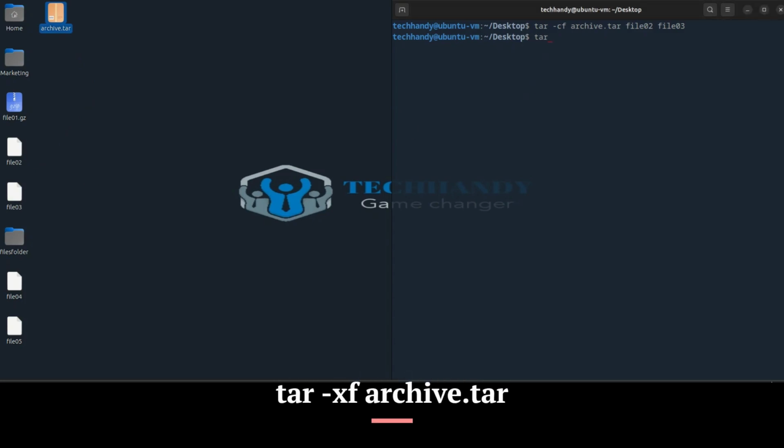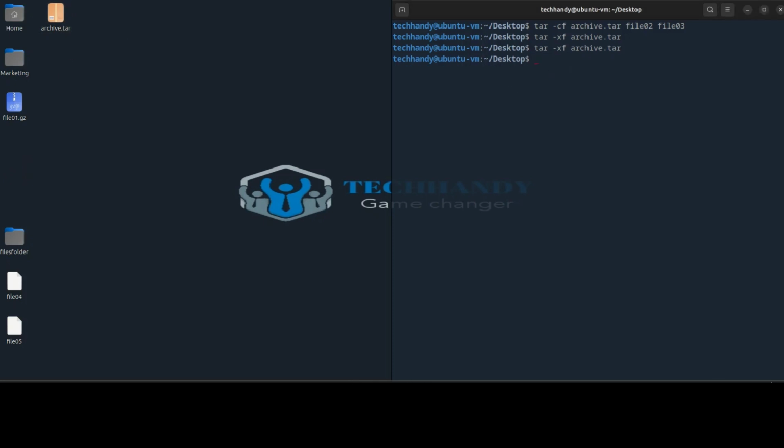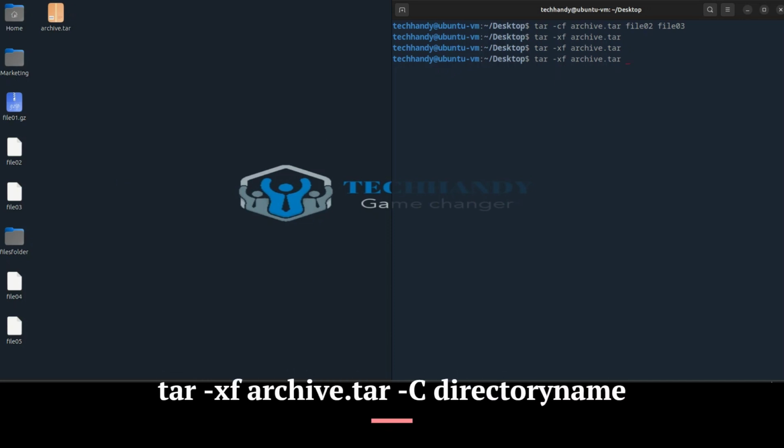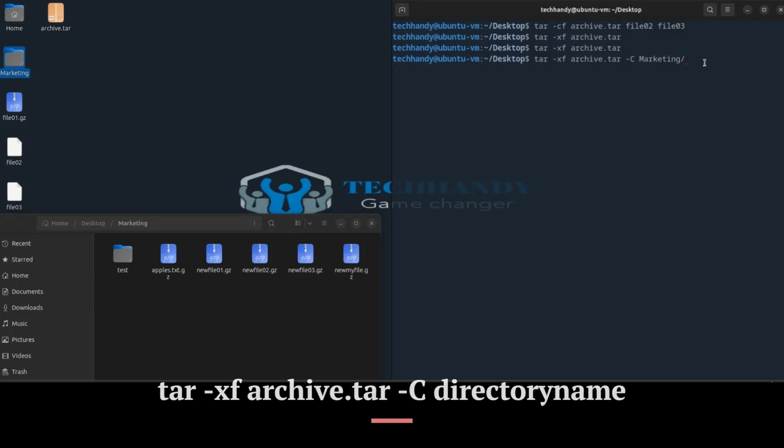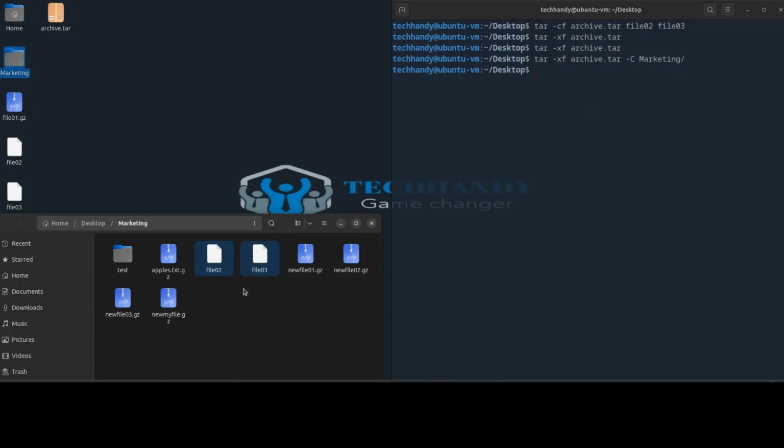Use the following command to extract files from an archive in the current folder, where the -x option stands for extract. If the files already exist, it will overwrite them. To extract files to a specific directory, run the command as follows. If you wish to list the files contained in an archive.tar, run the command as follows.